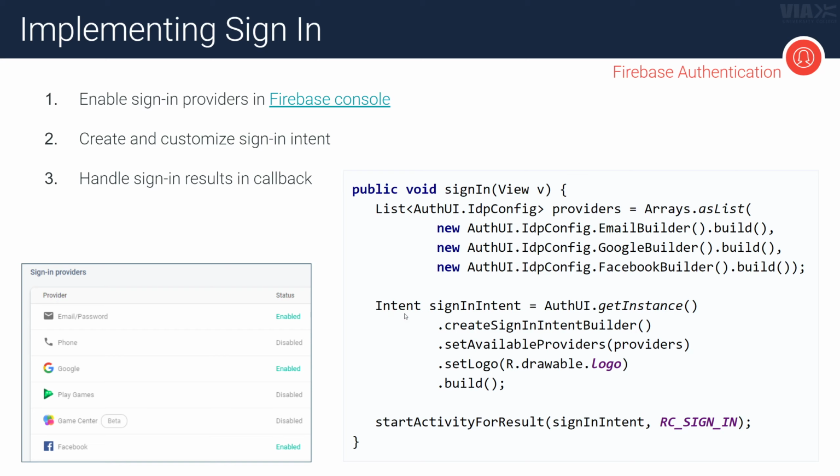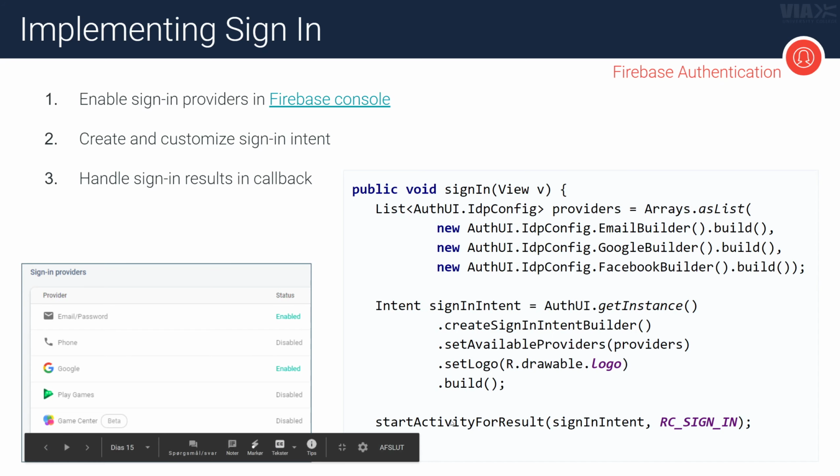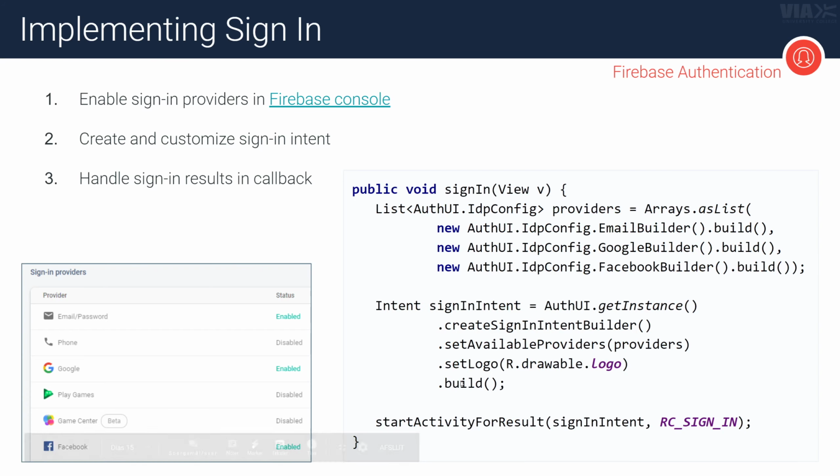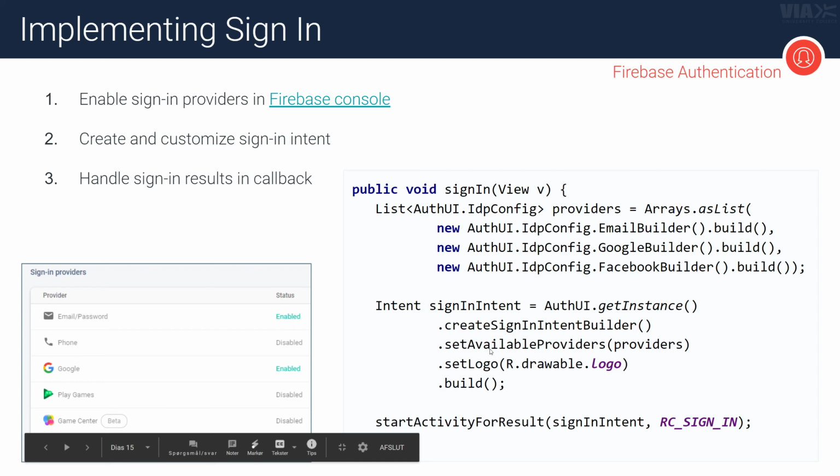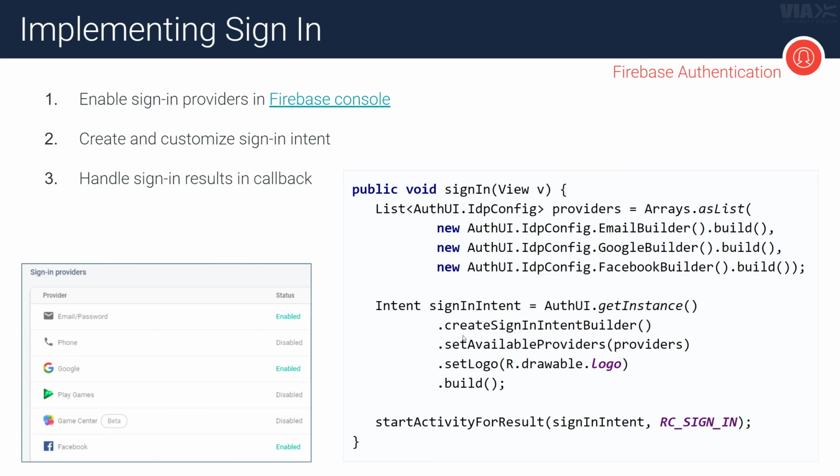We're creating a new intent, and as you already know from previous classes, when you are creating an intent, then you need to use that to start an activity, right? So you can see here we are starting an activity for result with this intent object. And this intent object here, we're just using the builder pattern to build it up. And you can see we're basically telling it what providers to use. So in this case, that was the email, the Google, and the Facebook thing.